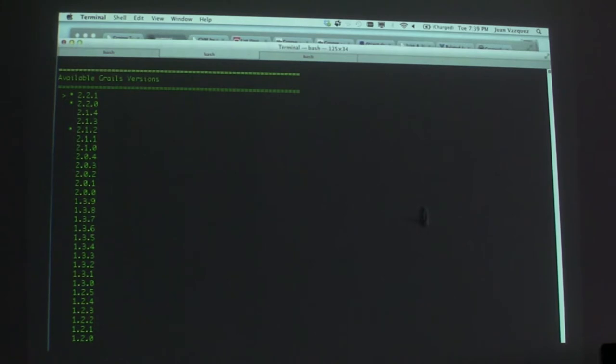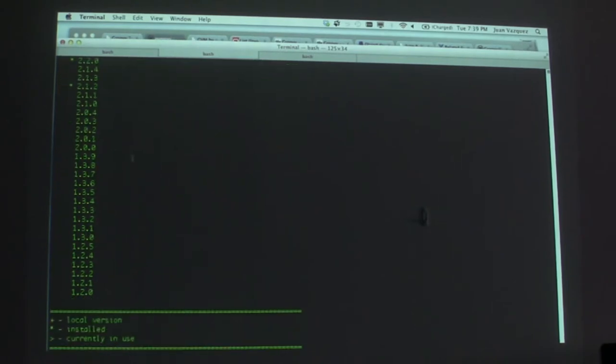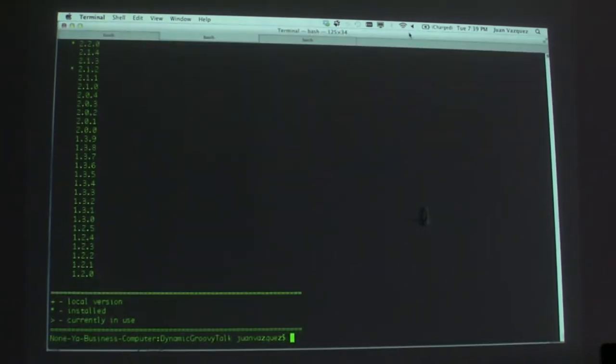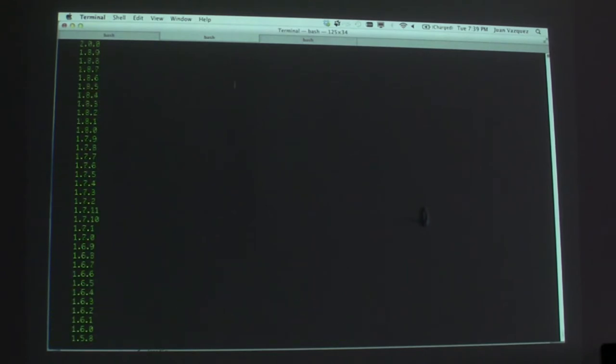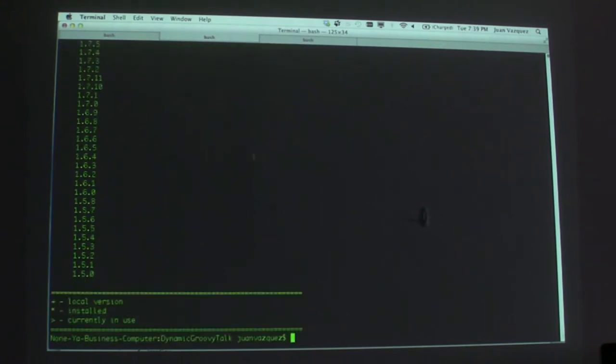So you can see I've got, the stars indicate that these are the Grails versions that I have, and the arrow shows which one I've got now. This will actually do it for Groovy as well. So it's just GVM install Grails, and it'll do the latest if you want, or you can choose a version. You can also do that with Groovy. And let's see if I have the latest Groovy. And I do, 2.1.1. And they're pretty quick about updating the tool with the latest after it's released.